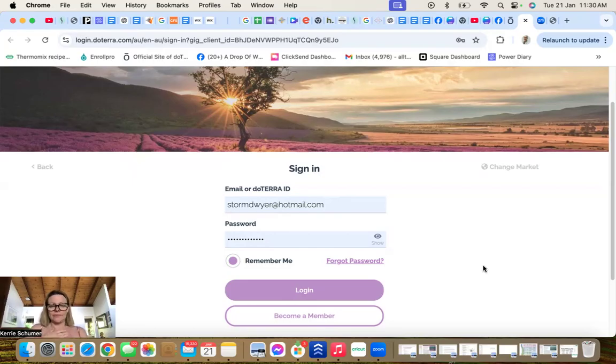Got the burps. First things first, log into your account. So here's your details. You know how to do that. You just go into doterra.com into your account and log in. If you're having troubles with this, I can do another video just showing you how to log in. So we log in.